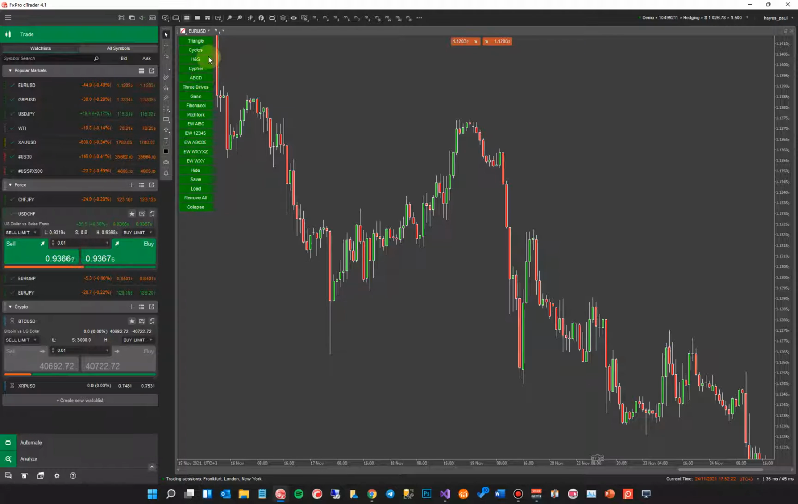The kind of patterns you can choose are triangles, cycles, head and shoulders, cipher, ABCD, three drives, GAN, Fibonacci, and so forth. There's many different patterns. You can also collapse this whole list or expand the patterns. You could save all the patterns that you've got on the chart and you can load them back in. That's very useful. If you're drawing many patterns on the chart, you can save them onto your PC. And then when you load a chart up again, you click load and you can load them all back on. So if you have particular drawings that you don't want to lose when you close cTrader, you can do that.